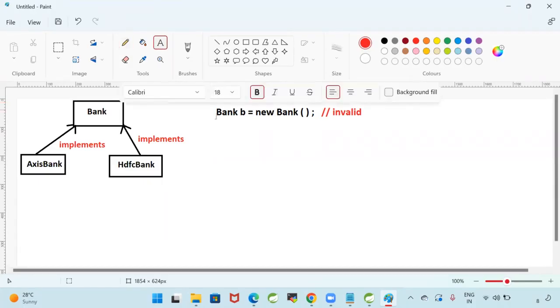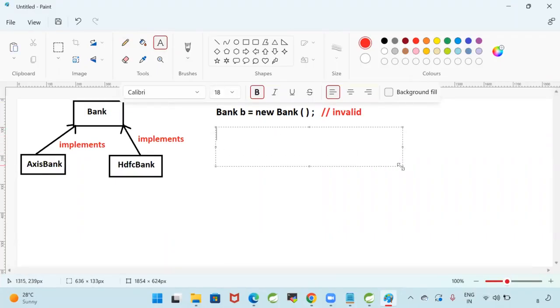But here guys, for an interface, an object cannot be created, but for an interface, we can create a reference variable. It is valid. Here in the second line, am I creating an object or a variable? I am creating a variable. For an interface, an object cannot be created, but a reference variable can be created.